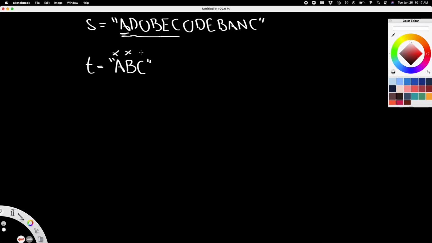C is inside of t, and we found every single character in t in s. This has a length of 6. So the output is going to be A, D, O, B, E, C. And we record this. Then we start over.